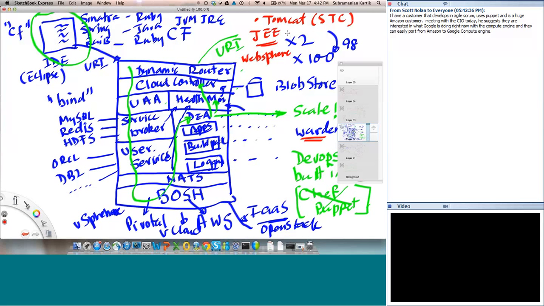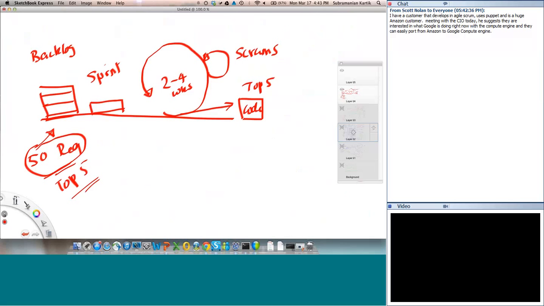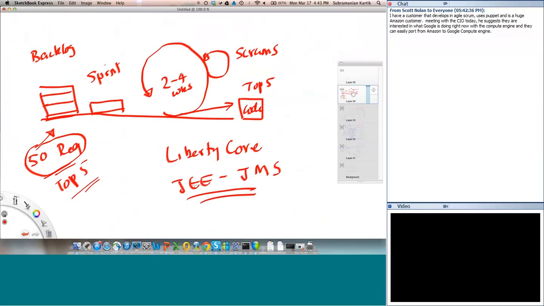Now, more and more, I'm noticing that WebSphere apps especially are moving over to Tomcat. Even more so because IBM has released a stripped-down version of WebSphere, which is called Liberty Core. What Liberty Core does is it really is basically JEE minus Java Messaging Service. And so for the most part, it does everything that full JEE does.